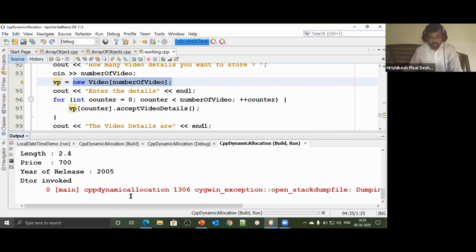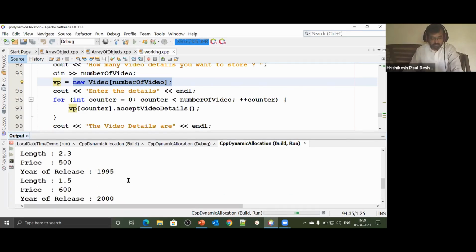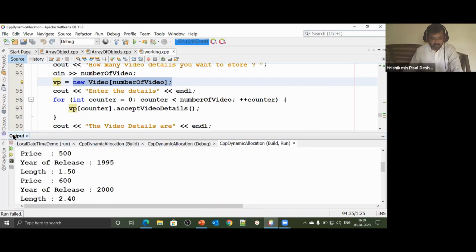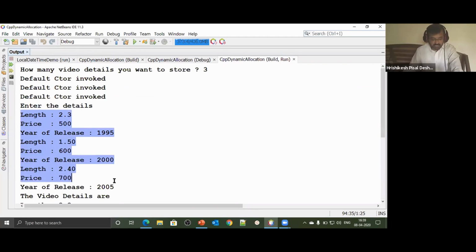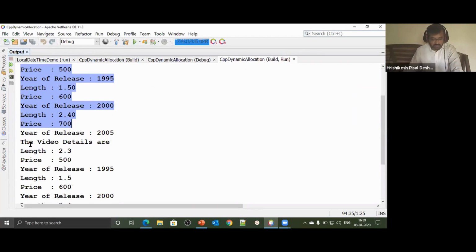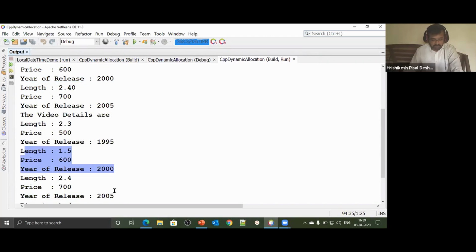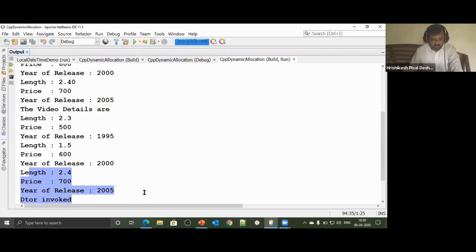Note, 3 different videos' details have got printed. We accepted the details of the 3 videos, 1, 2, 3, okay, till here. And then the details of the videos are displayed: the first video, the second video, the third video.